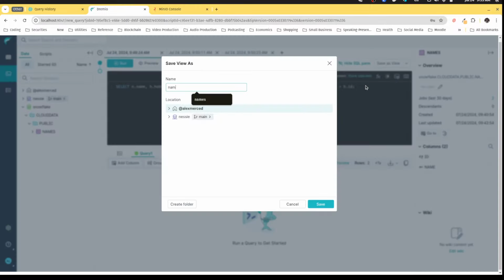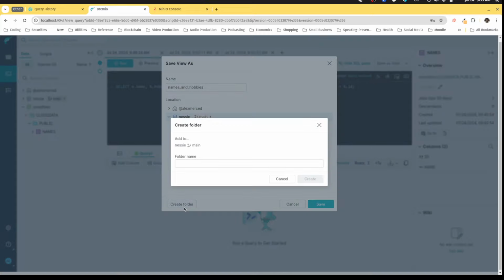And the cool thing is that views in general in Dremio can be saved in your Nessie catalog. So I can just go here in my Nessie catalog. I can create a folder. I'll just call it views for now.